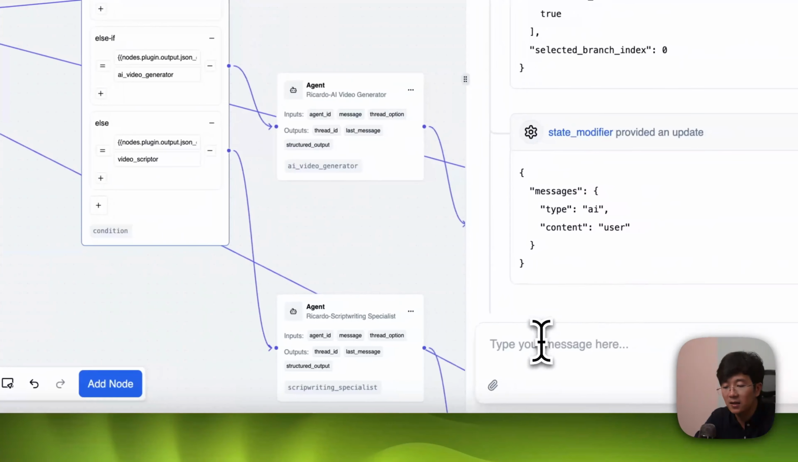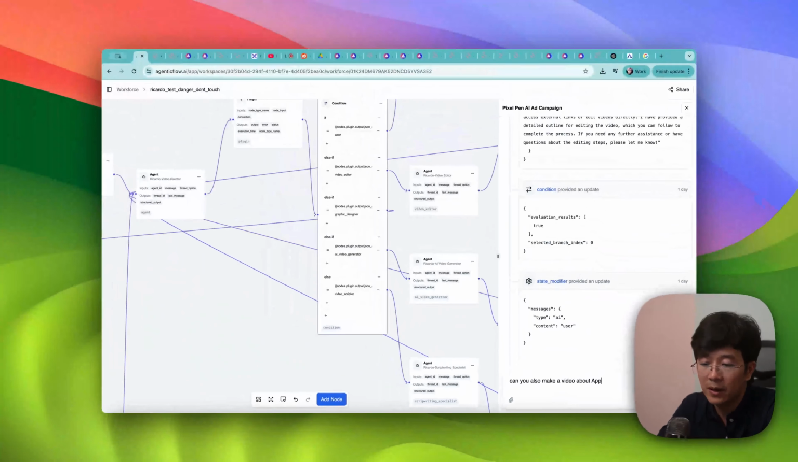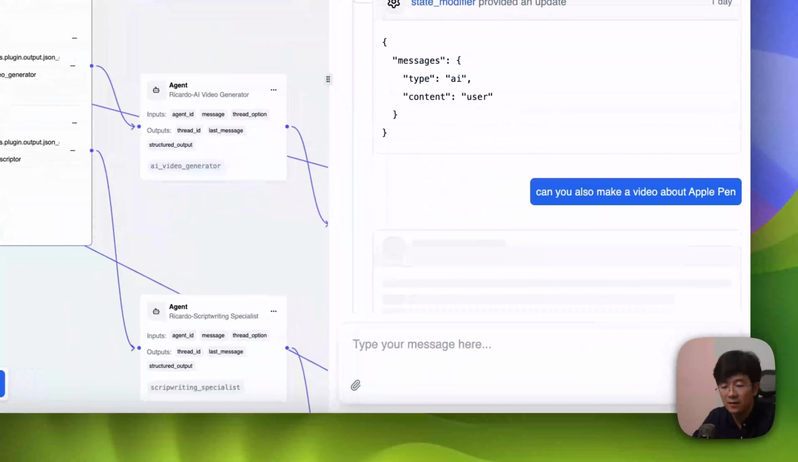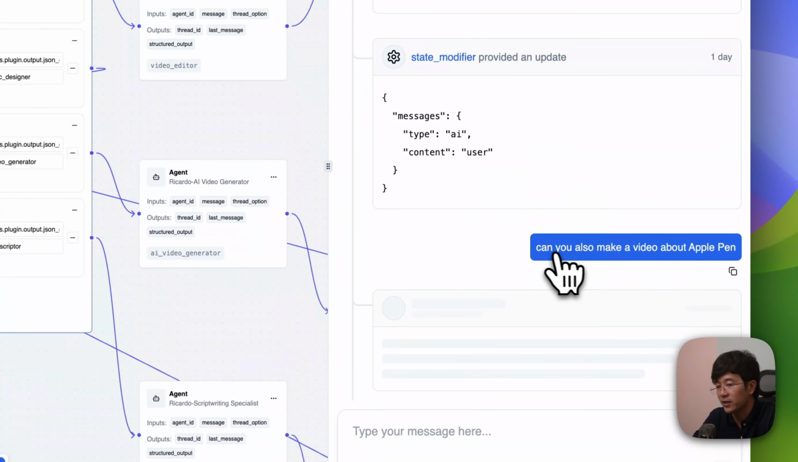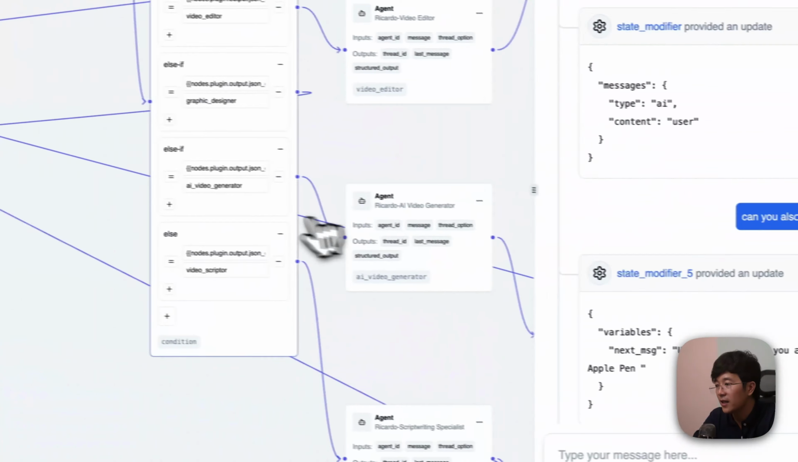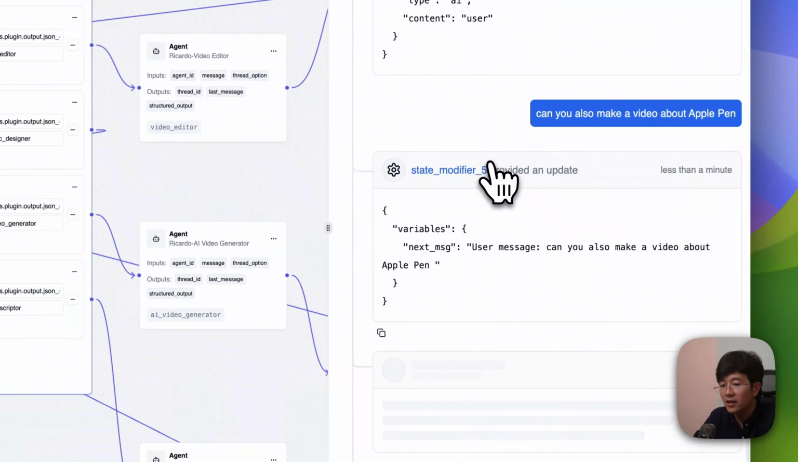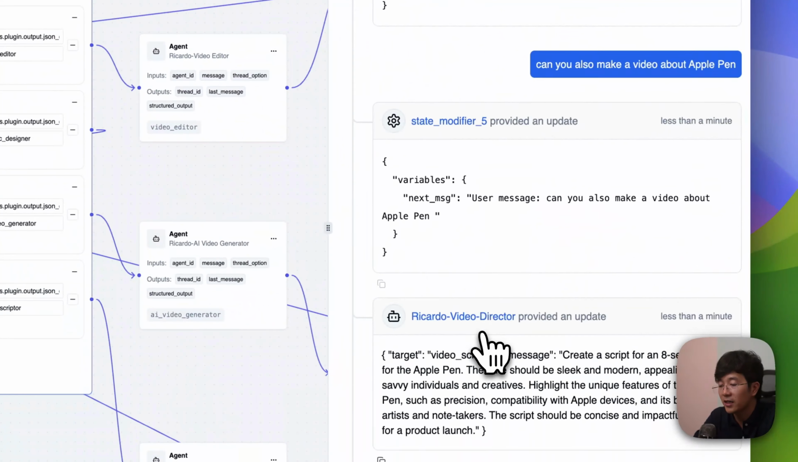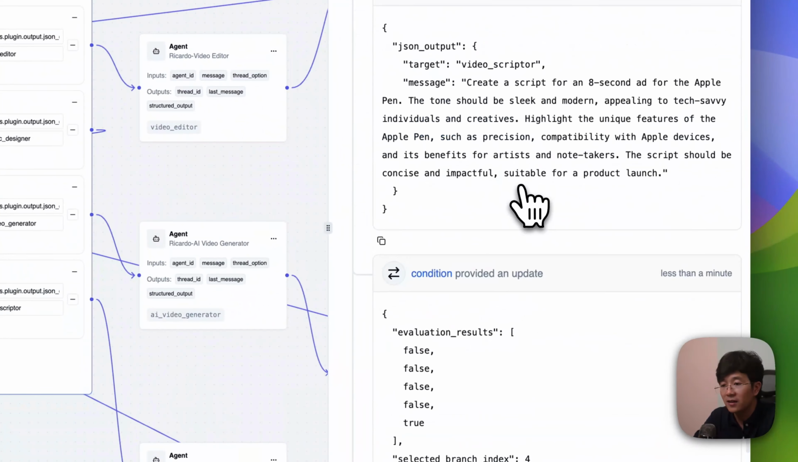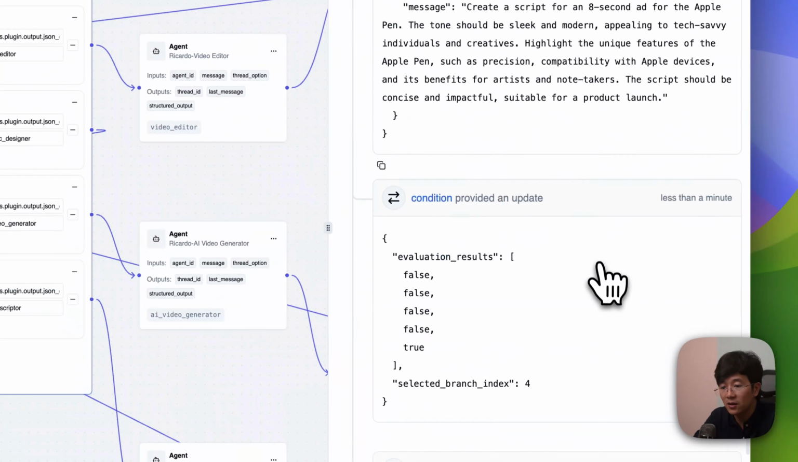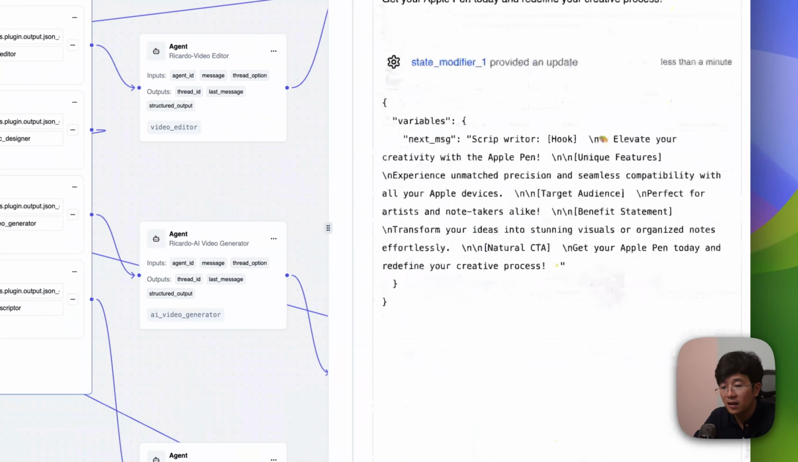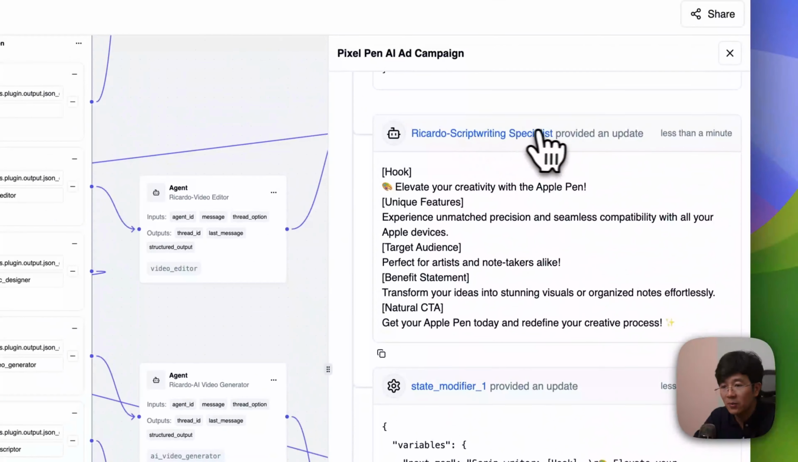Yeah, so that is how you can use this director. And the beauty of this is that you can also ask, can you also make a video about an Apple Pen? You can continue the process. You can comment, because the director is actually going to take the conversation. It will ask you to create a script. It will ask the script writer to write.